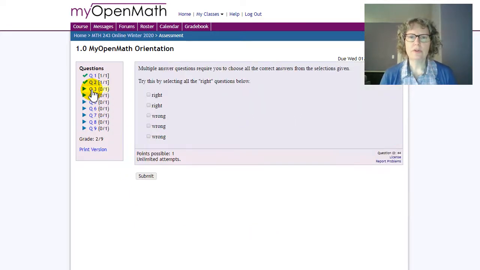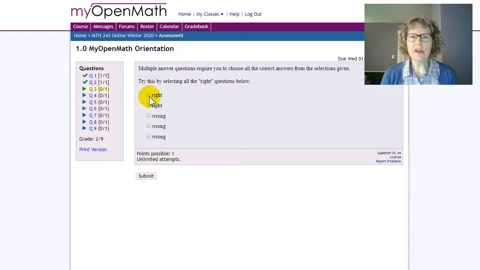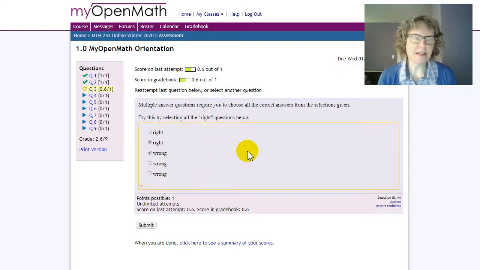Let's go to question 3. Now, when there's circles, there's only one answer right. When there's squares, there's multiple answers that can be right. So this says, try this by selecting all the right questions below. I'm going to do this one partially right and partially wrong. So you can see that it's yellow. And you can see that you got part of it here. You have part of the points. Everyone is worth 1 point.